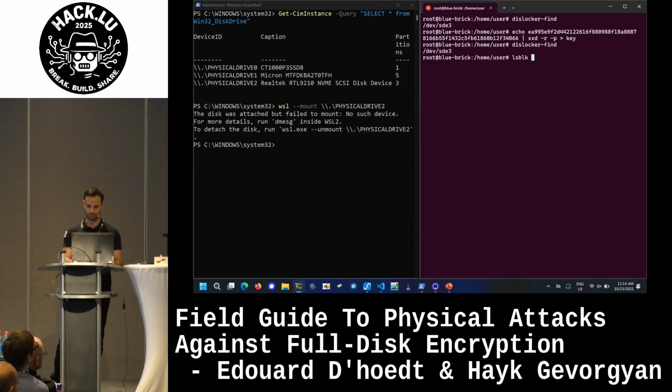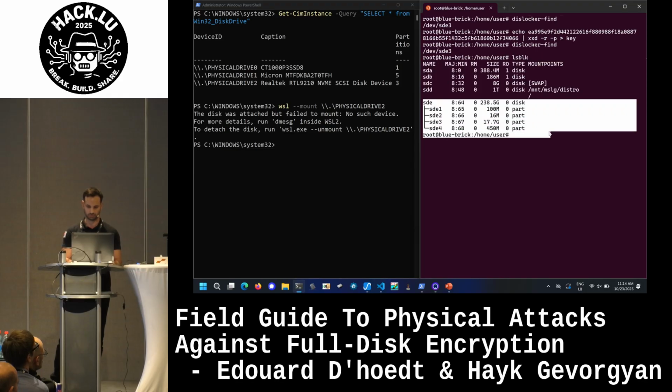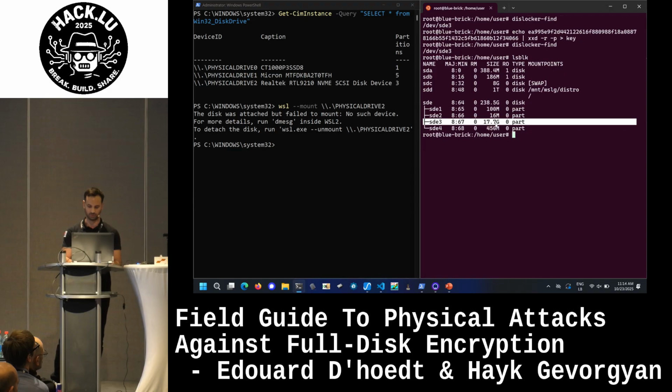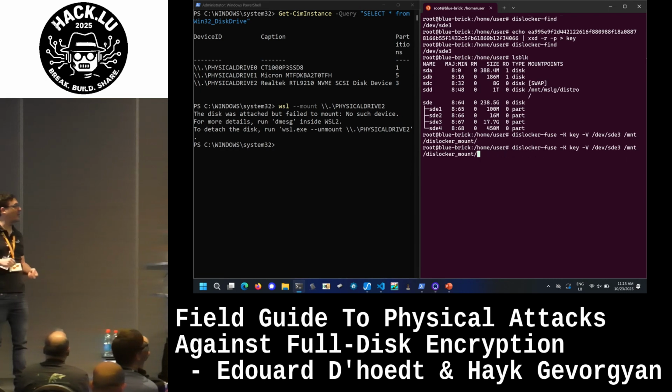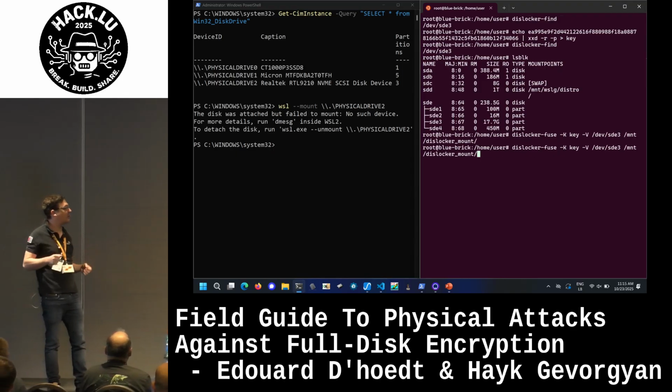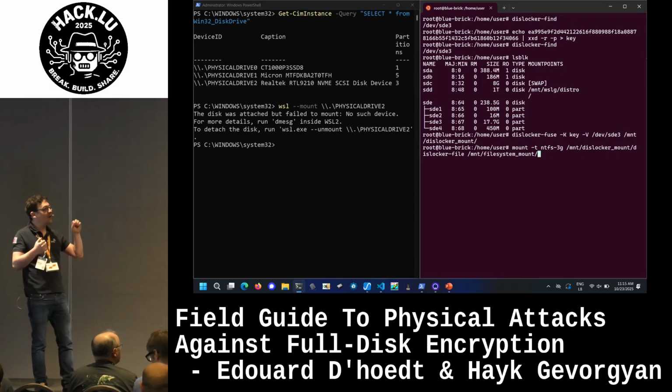So once we have the key, we know that we have a mounted disk over here. You can even check it like this. So here, that's the disk. That's the BitLocker partition, quite small because we use it for a workshop. So the idea now is to use DiskLocker fuse using the key, the mounted drive over here, and where we will mount the DiskLocker file. The mount points were already created for the talk. So we did mount it. So basically, it decrypts the BitLocker drive, but in a virtual way.